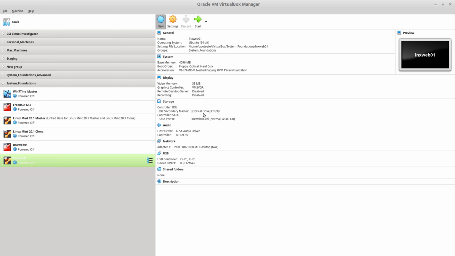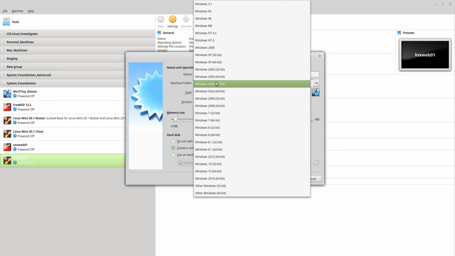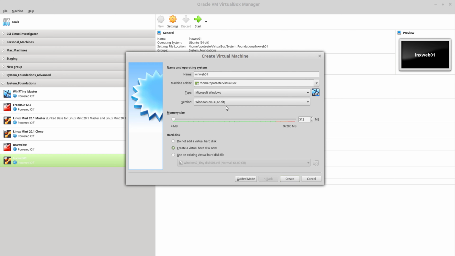So last machine, new, we're going to go ahead and create this. It's going to be a Win, and it is WinWeb01. It's Microsoft Windows. We're going to choose a 2003 32-bit. It was kind of unusual to have a 64-bit 2003 back in the day. So we'll do 2003 32-bit, and we'll give it over here on the RAM.